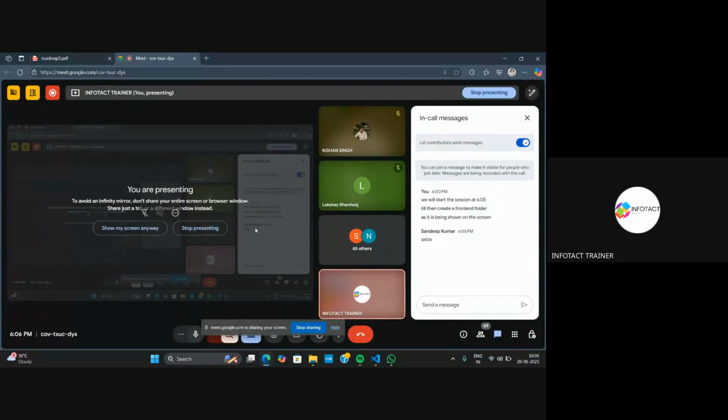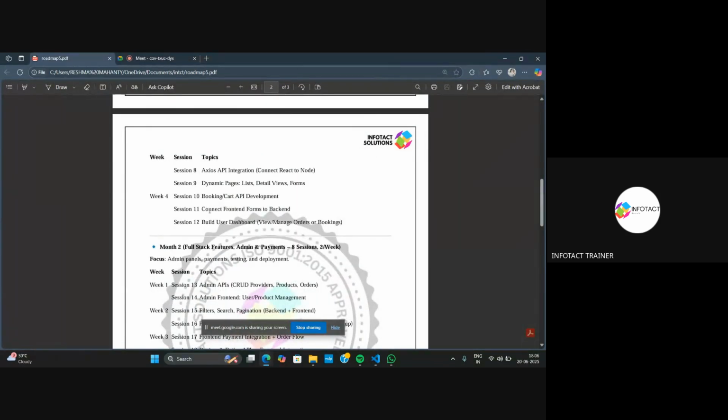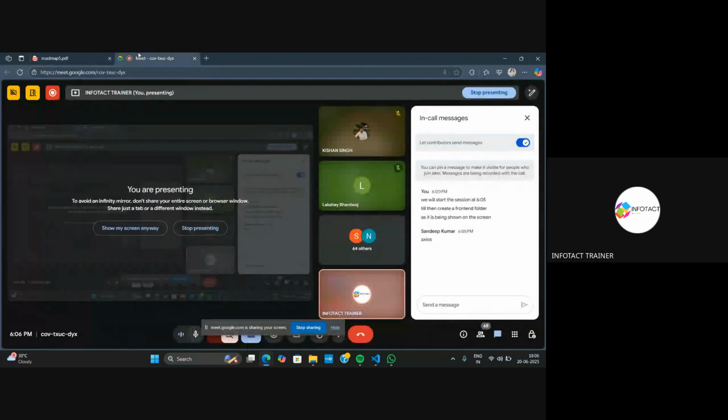Okay. So one thing that I want to show to you is moving further to dynamic pages: list, details, views, and forms. In the previous class, we learned about Axios, and how we can import the backend data to the front end using Axios. But in this class, we will learn how to implement pagination. Got it?